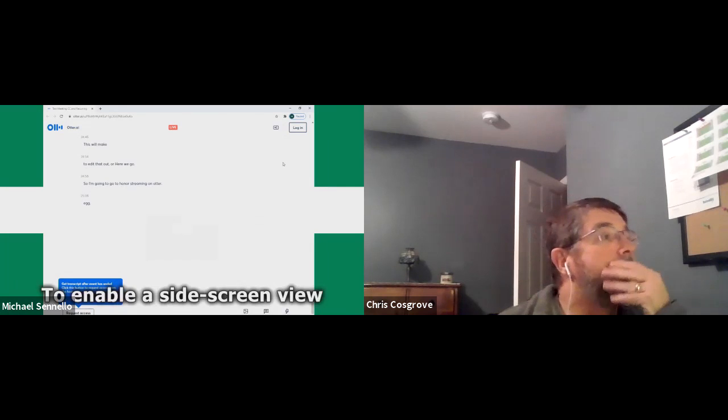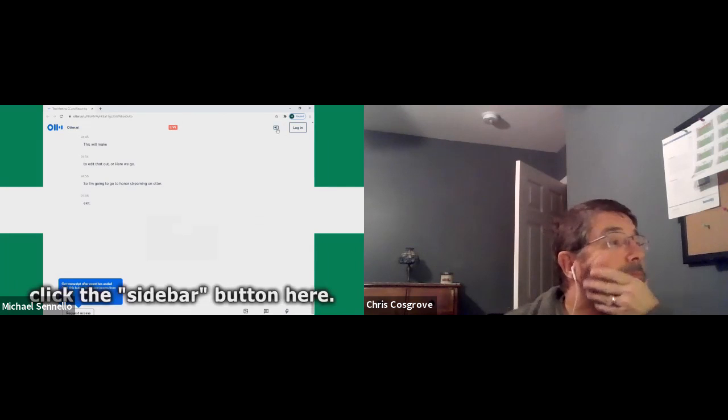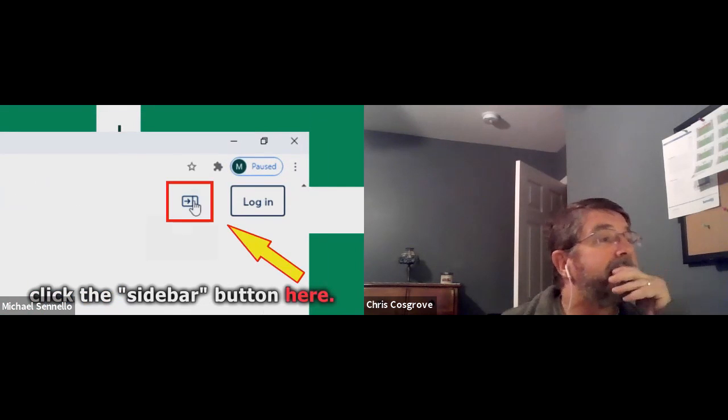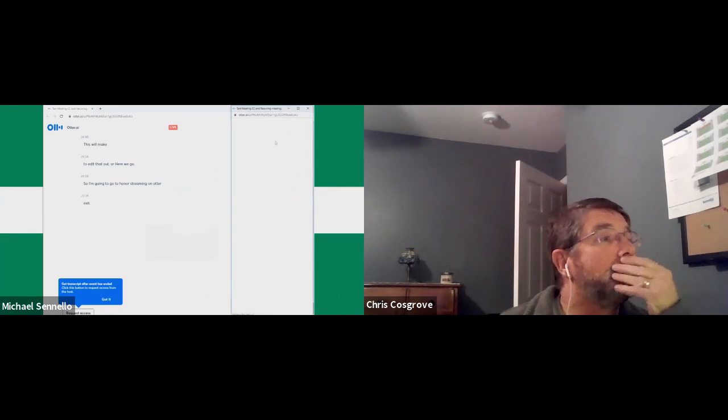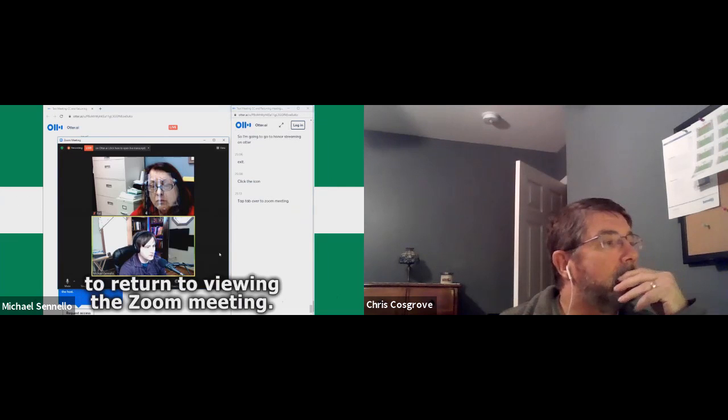window. To enable a side screen view of the text adjacent to the Zoom meeting window, click the sidebar button here. You will then need to tab over to the Zoom window to return to viewing the Zoom meeting.